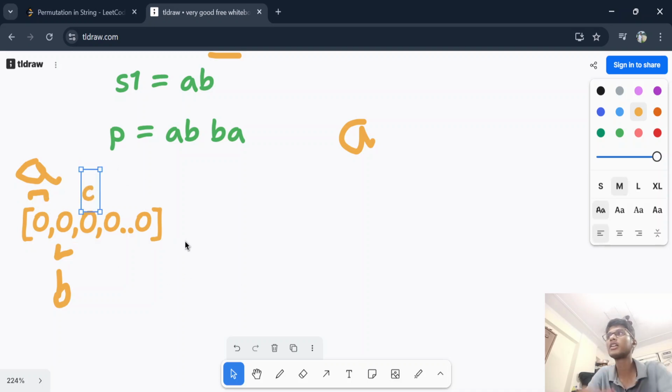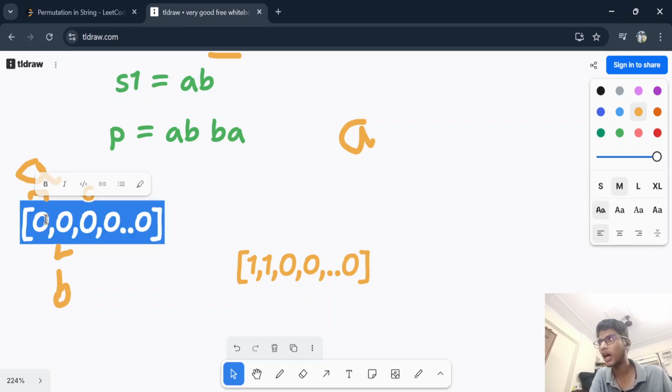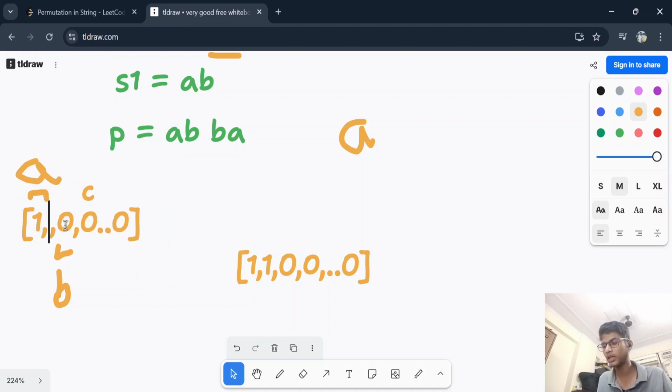So now how can I represent these indexes? How will the array of AB look? The AB array will look like this: 1 comma 1 comma 0 comma 0, up to 26 zeros. Why? Whenever you find any A, I will increase the count of A. Suppose in S1 I found A, so I will just increase its count to 1. Now in S1 I found B, so I will increase the count of B. Suppose S1 was ABC, then I will increase the count of C as well, to 1. And suppose there are 2 As in S1, so I will increase the count of A to 2. Just like that we can do it.